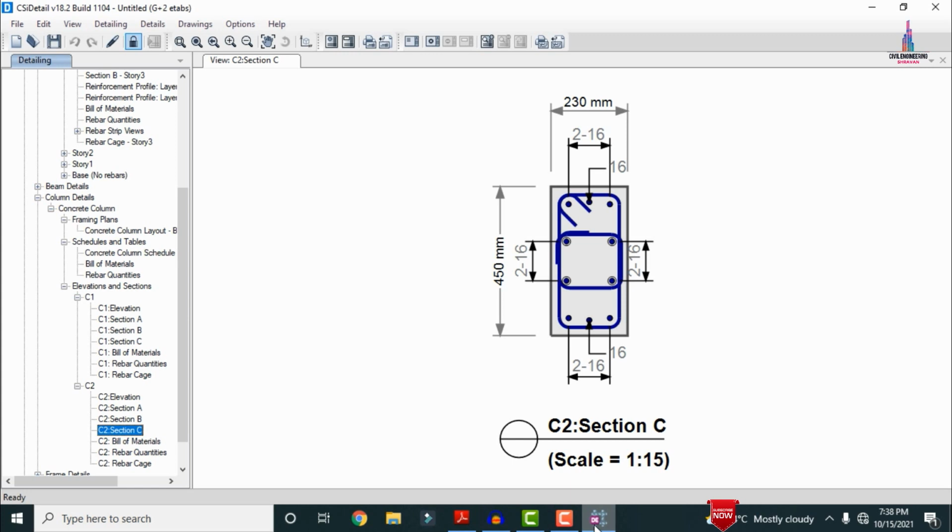So this is the complete process of comparison of the manual results and ETAP results by using the G+2 building structural model. If you have any queries about this video, please text me your questions in the comment box below. I will try to give the answer for those questions. Thank you.